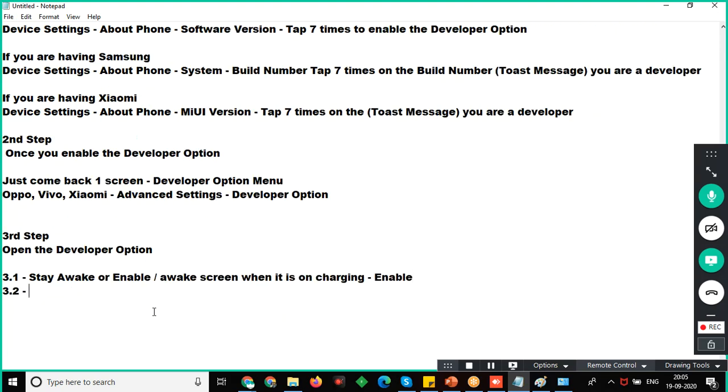Okay, so next you need to enable the option called ADB debugging or USB debugging, or you will be having an option called Android debugging. You need to enable that. Only if you enable this can you interact with the device with ADB. Otherwise you cannot interact with the device using ADB commands.